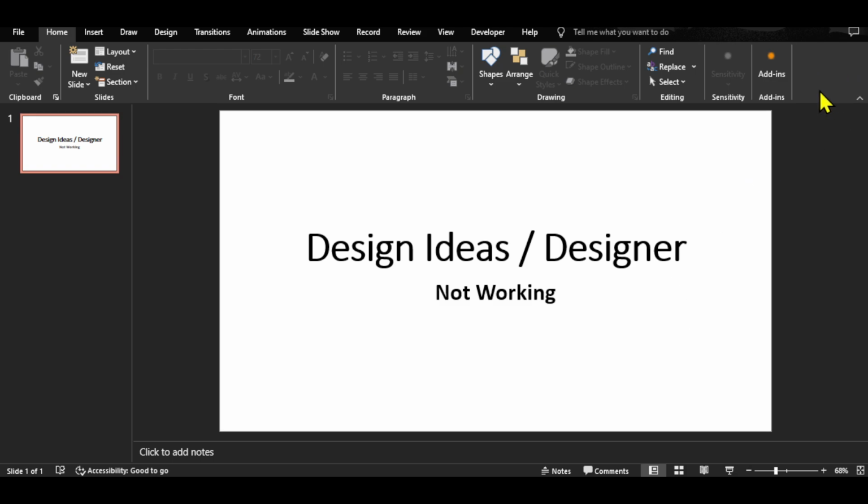that the design ideas or the designer feature is an exclusive benefit of Microsoft Office 365. It's not available with the perpetual license versions like Office 2019 or Office 2021. But there is a method to access it.